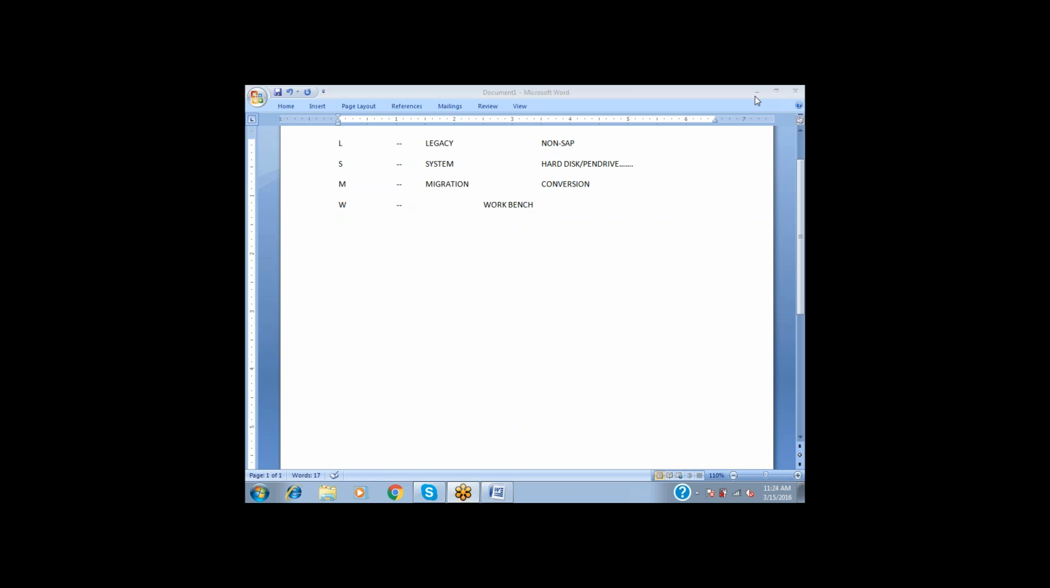LSMW. Here we have to make some identifications. First of all, the restrictions. The first thing is the non-SAP data, which we call legacy data. The legacy data means the non-SAP data can be in the form of four formats.